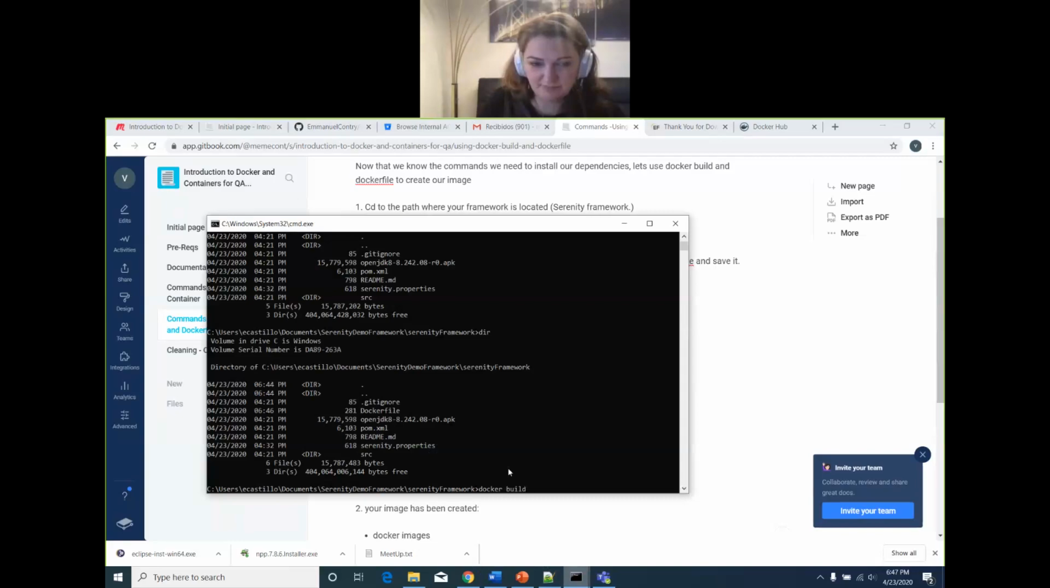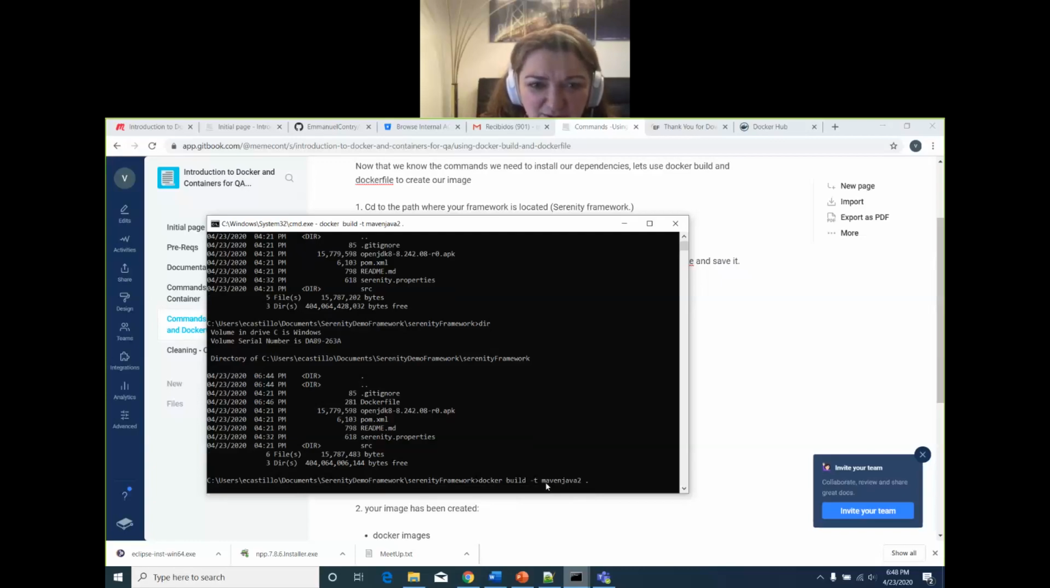Docker build dash tag. And let's name it java2. Then a dot. Basically, this command is gonna take the Docker file we just created and execute. It's gonna pull the image from Docker Hub, and then once it pulls it, it is gonna run all the commands, and it's gonna generate our container. I mean, not container, it's gonna generate automatically the image. So let me run this.